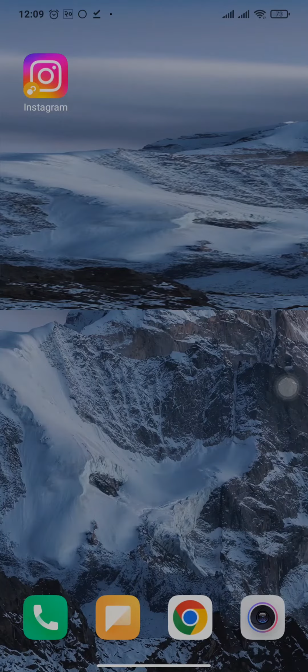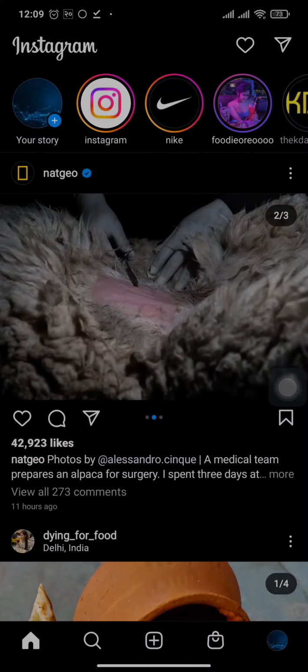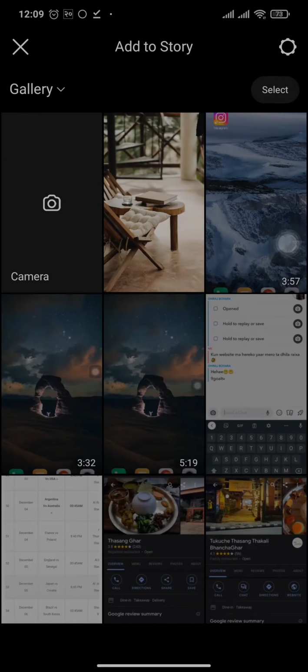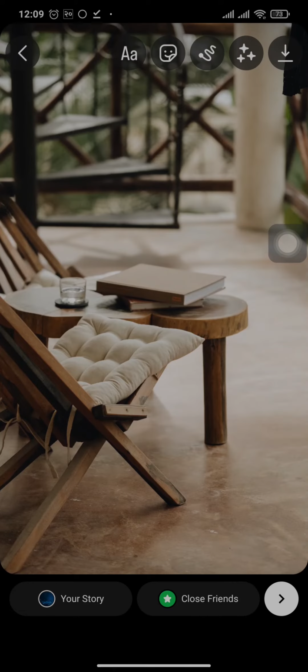Firstly, let's head over to the Instagram app and tap on the story option on the top left. Now here you simply need to select the photo that you want to apply the filter on. After you select the photo, you simply need to tap on this icon on the top.